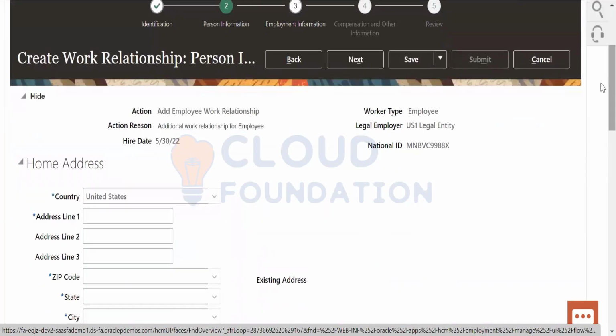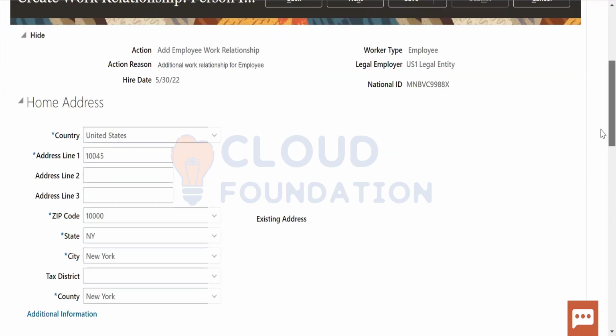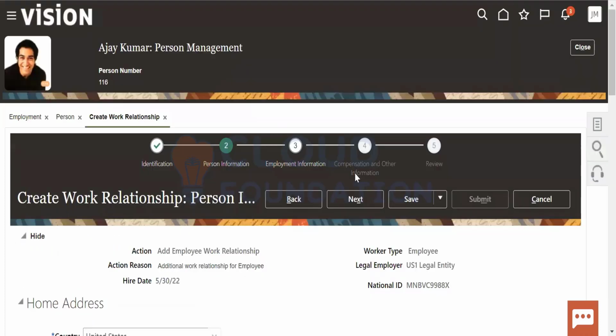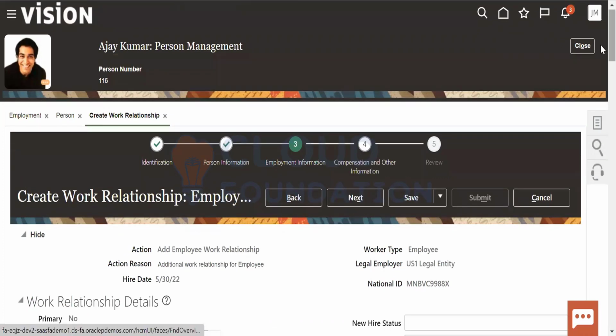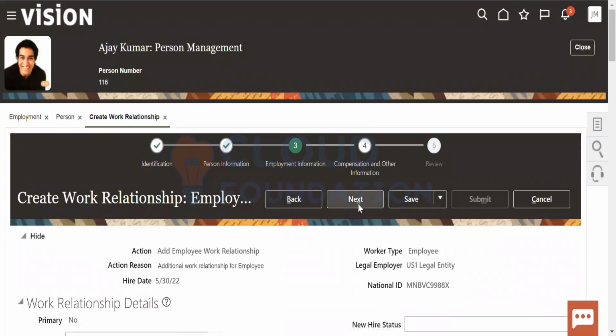Now go to address line 1. Legal employer. Now you can see, when you see the work relationship as US, then this is the legal employer we have. Identifier. You can see US legal entity, and this is the status that we have. And when we talk about US legislation, then we talk about next.